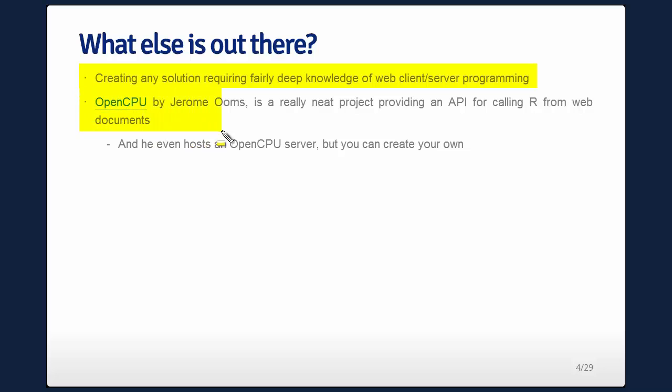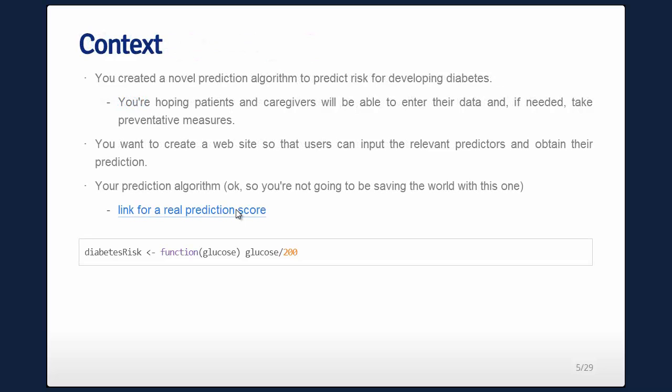There's also this great project called OpenCPU by a person named Jeroen Ooms, it's a great product. I think it's probably more flexible than Shiny, but again it requires more knowledge of web programming to really be able to implement. Not much, but more. It's a more flexible platform for doing these sorts of things. He even hosts an OpenCPU server, but then he also shows you how you can create your own. So let's give the context.